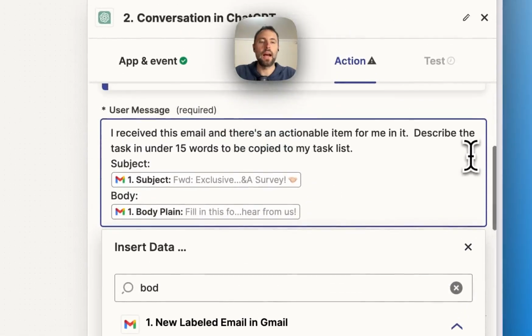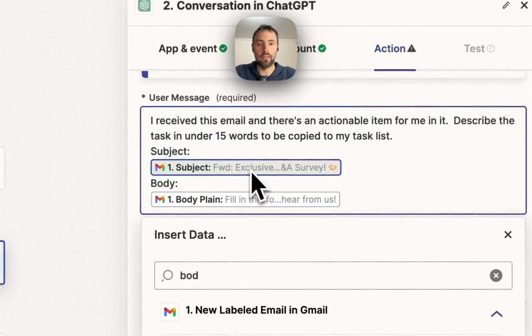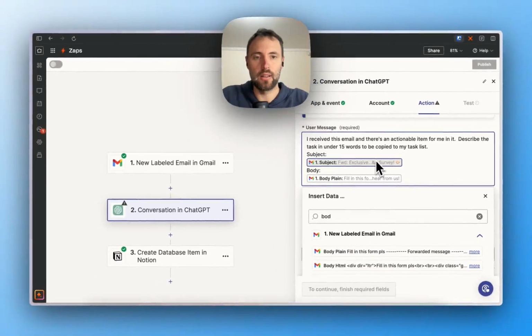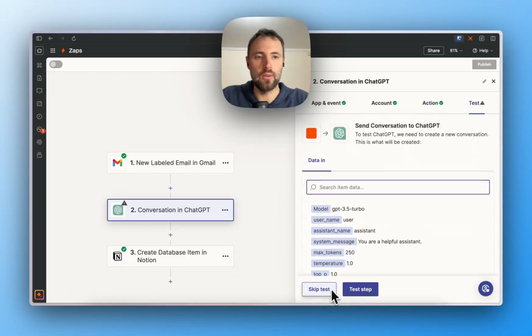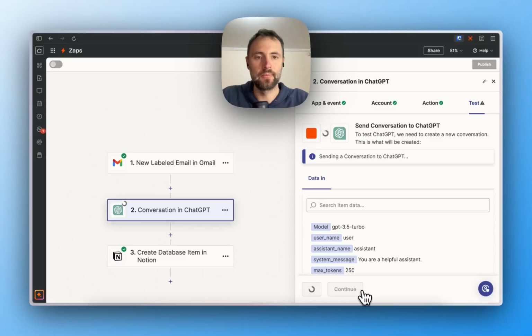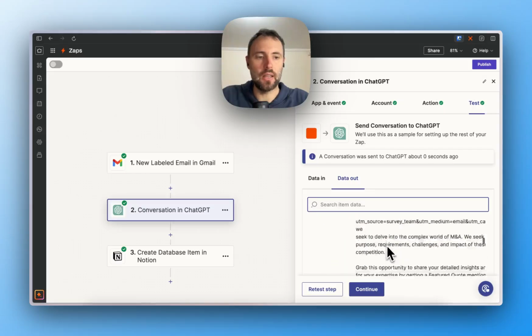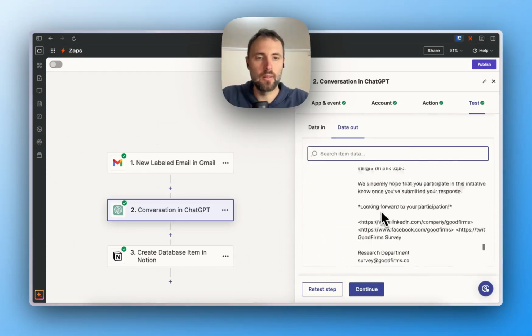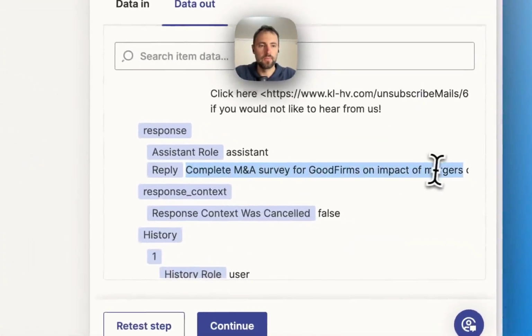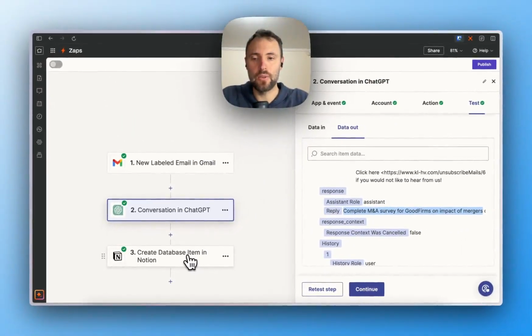As you've seen, I'm mixing here static text with variables, with dynamic fields coming from the first step, which is the trigger. Let's try this out. Let's click continue and test step. So this was sent out to ChatGPT, and if you scroll down, we will see what the reply to it was. There you go. So let's use this in the Notion action.